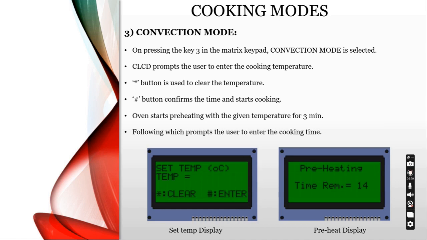The oven starts preheating with the given temperature for 3 minutes, following which it prompts the user to enter the cooking time. The first figure depicts the set time display, the second figure depicts the preheat display.